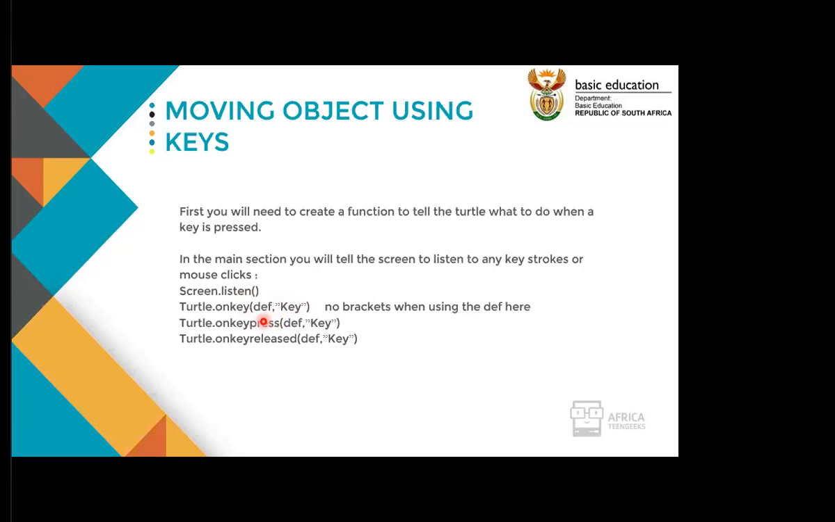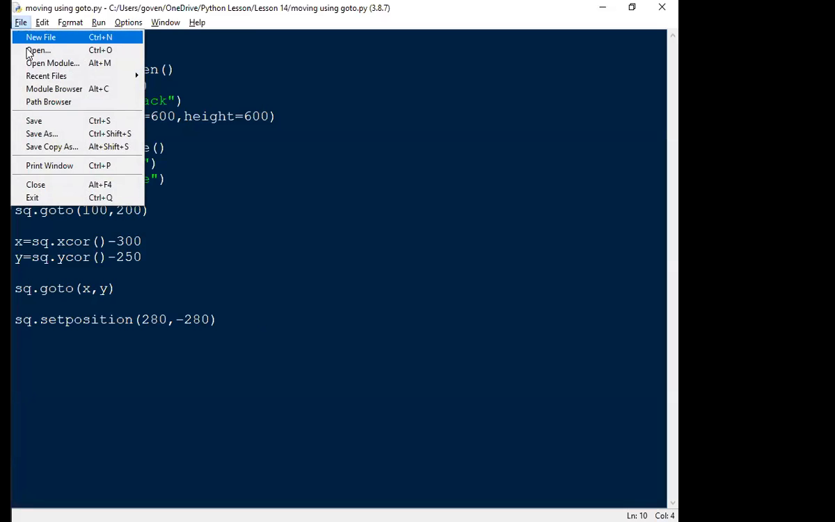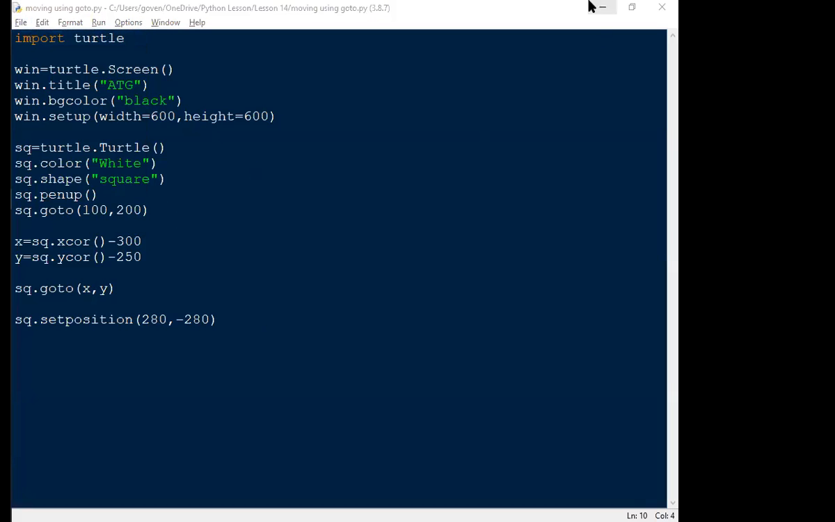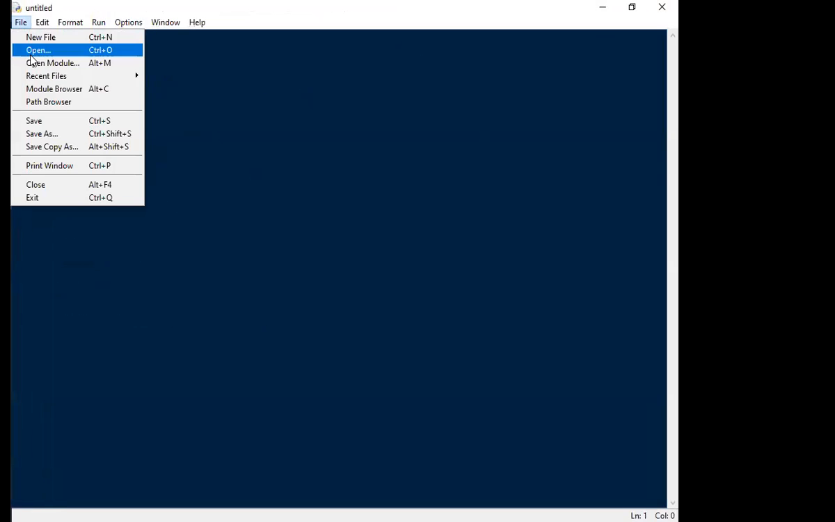So we're going to start off with the functions to create. So I'm going to go File, New File, and again, it went to the other screen. All right. Save.